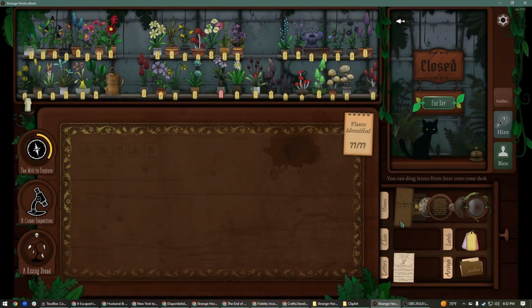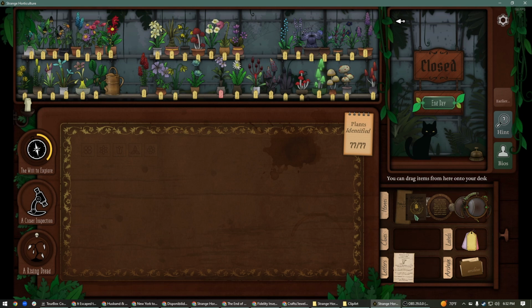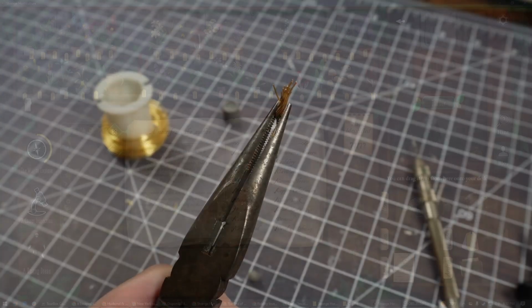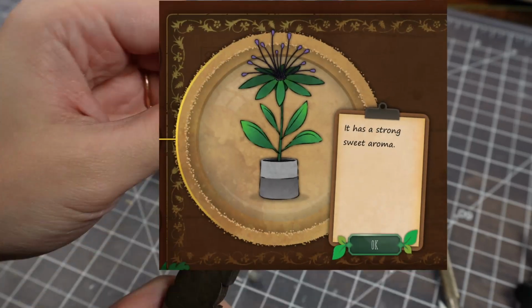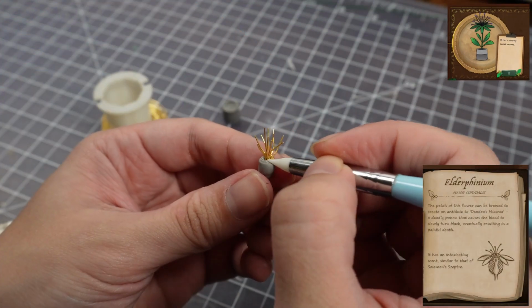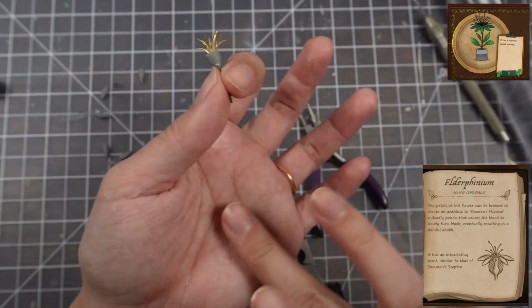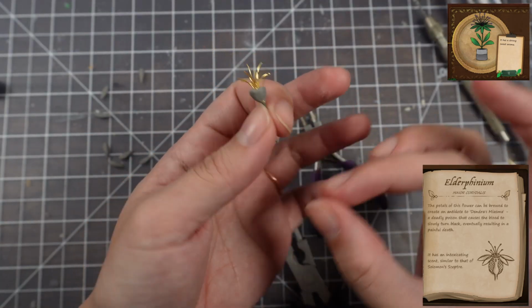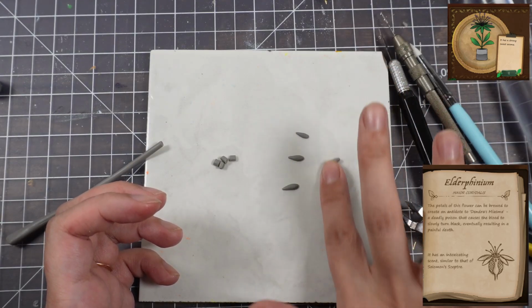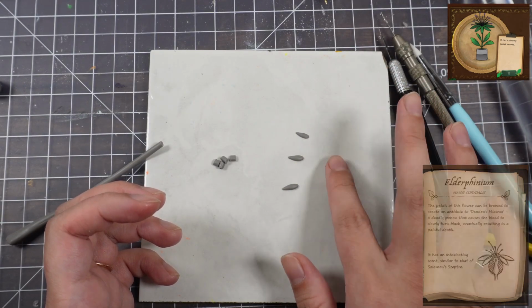Plant time! I'll read what the Strange Book of Plants has to say about each of these lovely little botanicals as we go. We're starting with the Elderphinium. The petals of this flower can be brewed to create an antidote to Dendra's miasma, a deadly poison that causes the blood to slowly turn black, eventually resulting in a painful death. It has an intoxicating scent, similar to that of Solomon's scepter.